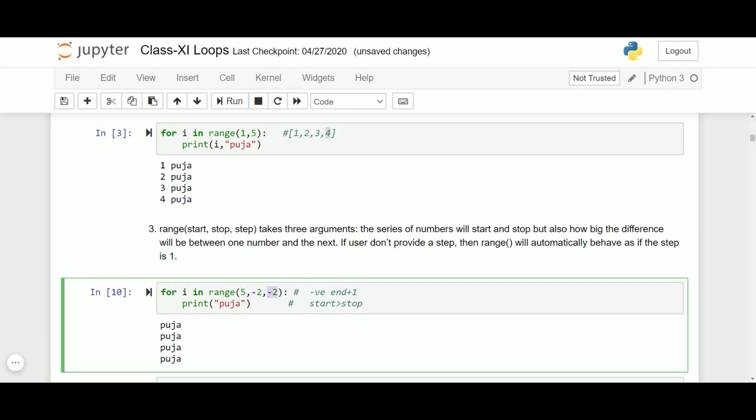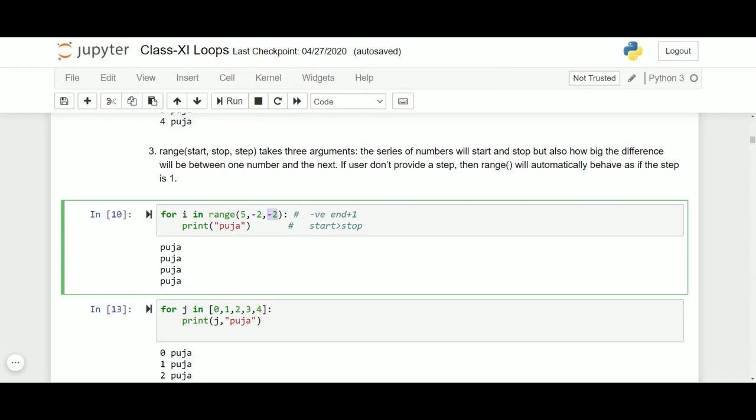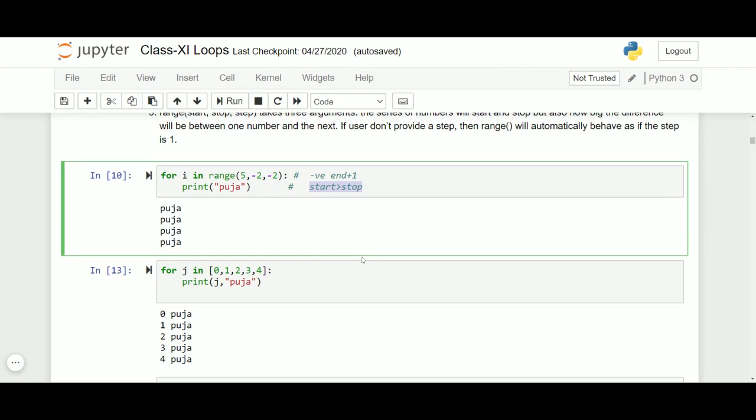Now, there are two things to really take care of. If you have a negative step, then the start value should be greater than the stop for the range to generate something. And if it is a positive step, the start has to be less than the stop. So this is a negative step. 5 is greater than minus 2, only then will the range generate something. Had it been a positive step, the start should be less than the stop.